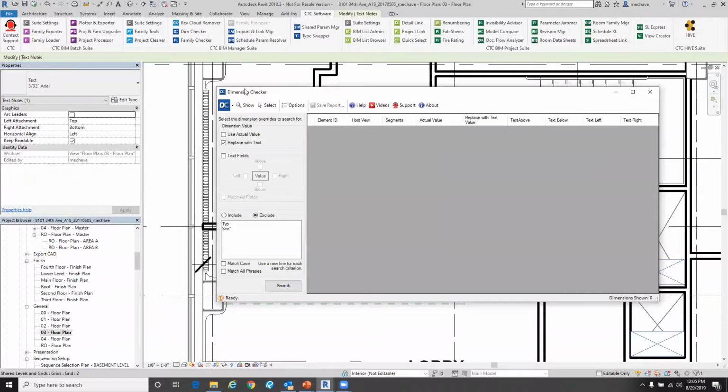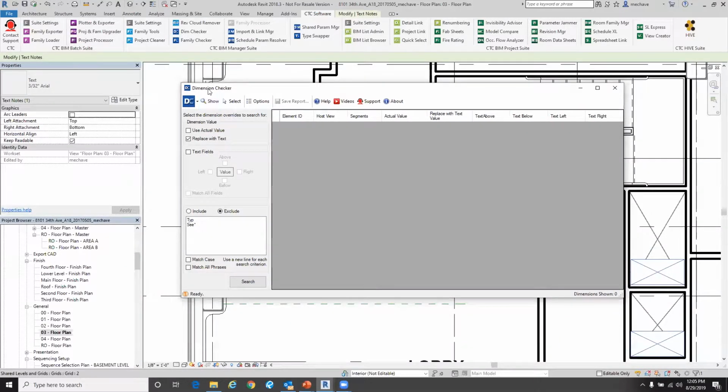So dim checker, again, is a CTC product, and this is a paid tool. So right now we're going to go through and kind of explain the overview of dim checker. Again, we're going through our project and cleaning it up, making sure that everything is correct in it. One of these steps would be the dim checker. You can go through here and use actual values, which we don't want, right? We want to see what was replaced in our actual project. So we're not going to select that one. We're going to go down here and select the replace text.